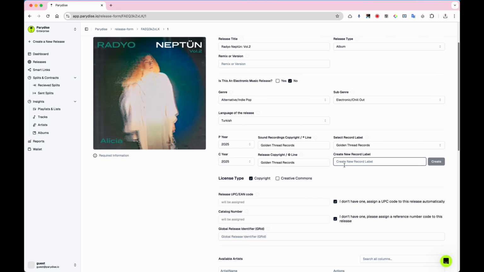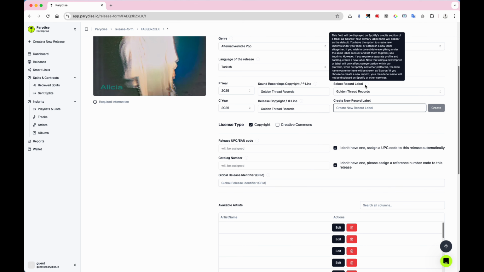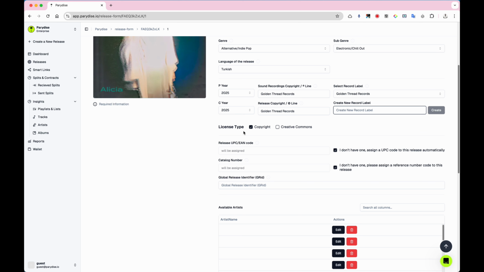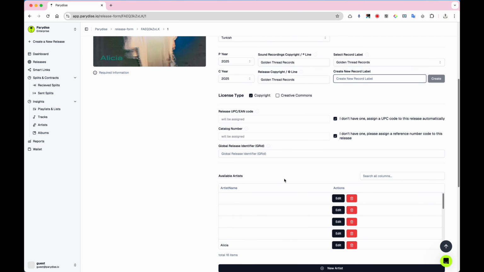Since we have created one, we don't need to do that. If you create it once, in all your releases, you can keep on selecting that record label. License type, copyright, Creative Commons. Copyright means if there is a copyright to this song, you should choose, which is in most cases. There are some Creative Commons tracks, which is like you don't need any copyright to use them. But if you are releasing your own song, it's going to be copyright, of course. Even for the cover songs, it's still gonna have to be copyright.